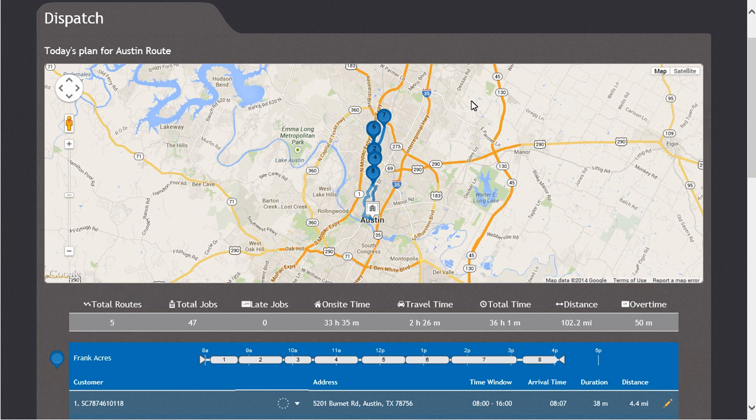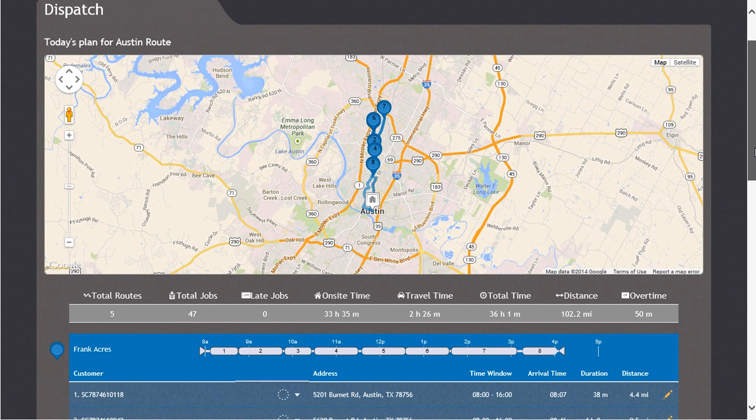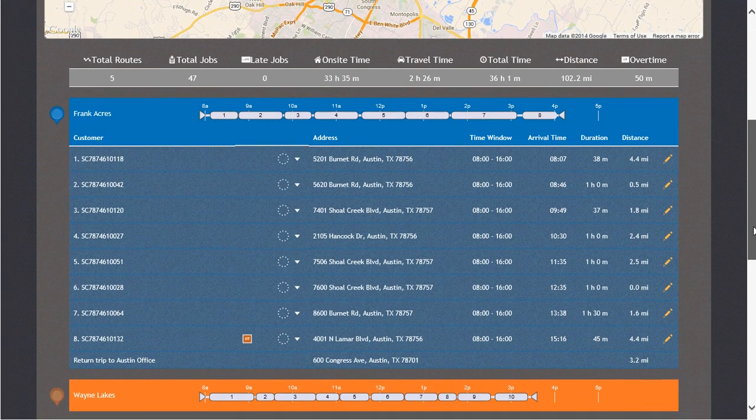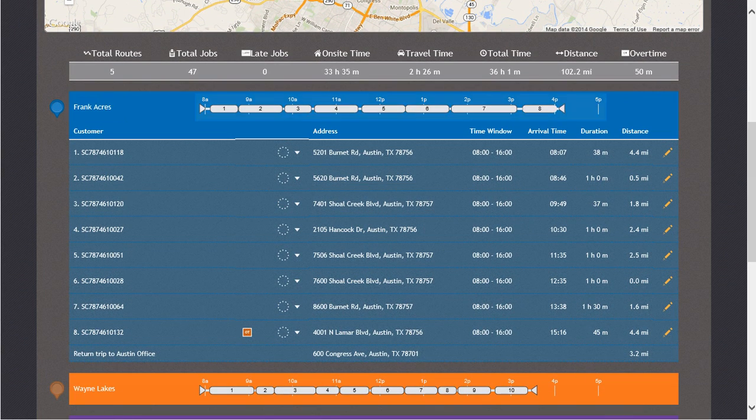This overview provides the dispatcher a quick look at all the work that should be accomplished for the Austin route today. Directly below the summary, we will see the first driver's route information displayed. You will see the driver's name, a linear schedule for the day, as well as the order of customer stops that are currently scheduled. Also in the driver's route area, you will see the customers' names, addresses, time windows, scheduled arrival time, duration, and distance.